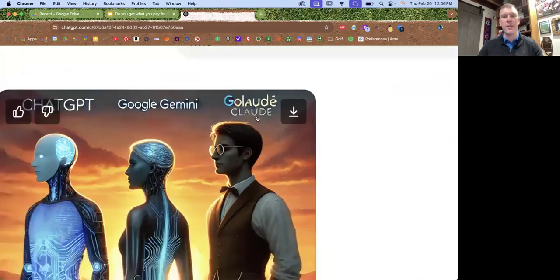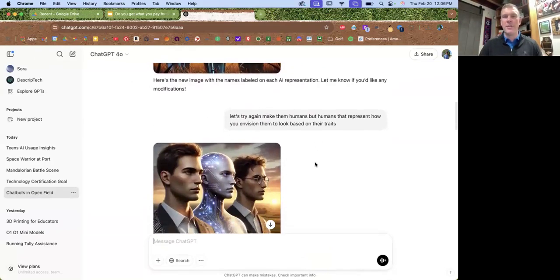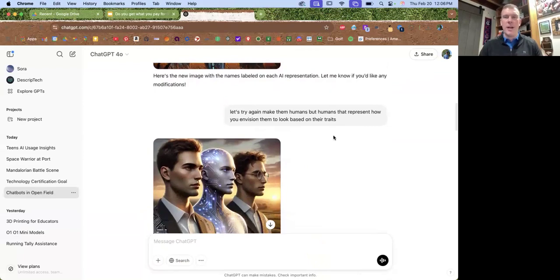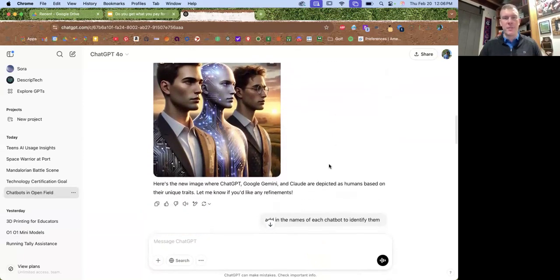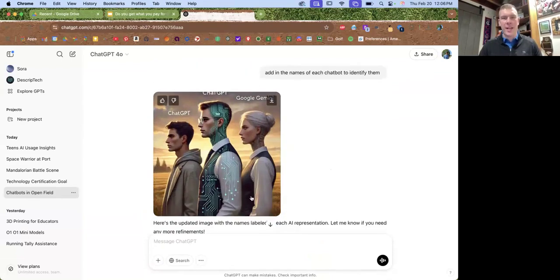I don't know why Claude is up there, but that's AI. It's not creating stuff that's perfect by any means. And I said, that was great, but let's try to make them more human and representative. So they made this one, but you forgot the text. Then it made this one. I actually kind of liked this one, even though it screwed it up because it went ChatGPT, Google Gemini. So it kind of messed it up.